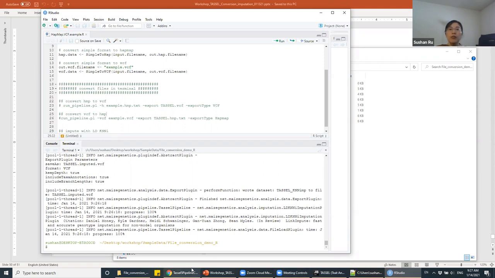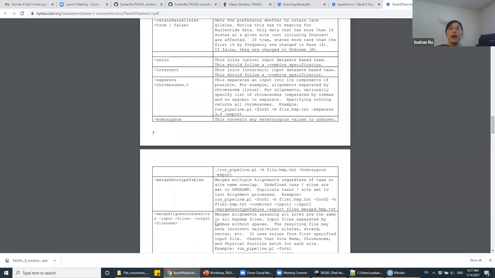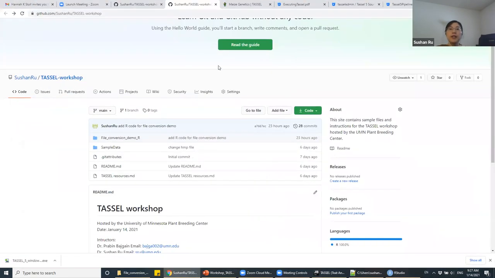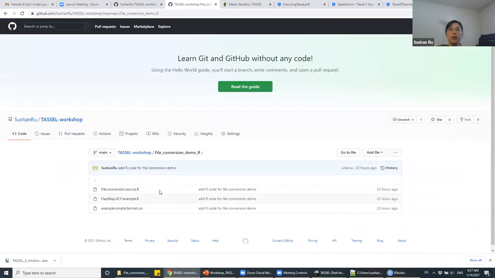So for this workshop, we won't go through this exercise, but let me see if I have the GitHub page open. I have uploaded the example R code in this folder, the file conversion demo R. So this is the simple format sample data. This is the source functions for the two R scripts I wrote to convert simple format to HapMap or VCF. And this is the example code I just showed you. So it has the command line syntax in there, command line script in there. You can test. So yeah, I think that's all I have for this part.